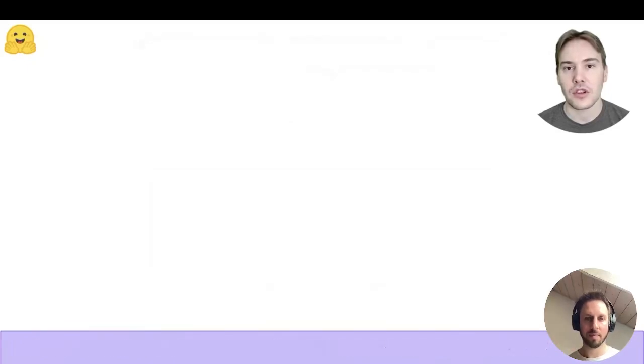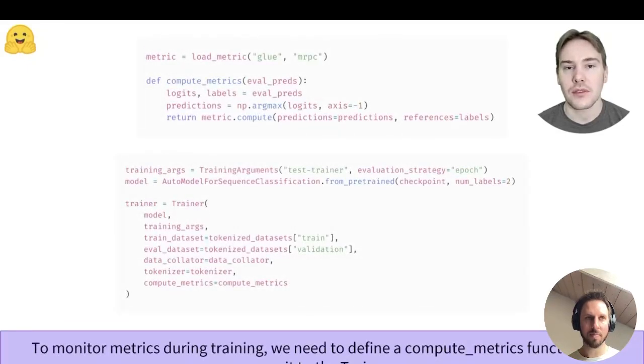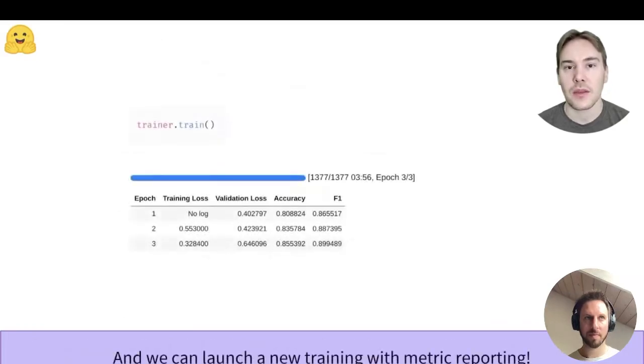To monitor the evaluation metrics during training, we need to define a compute_metrics function that does the same step as before. It takes a named tuple with predictions and labels, and must return a dictionary with the metrics we want to keep track of. By passing the epoch evaluation strategy to our training arguments, we tell the Trainer to evaluate at the end of every epoch. Launching a training inside a notebook will then display a progress bar and complete the table you see here as you pass every epoch.